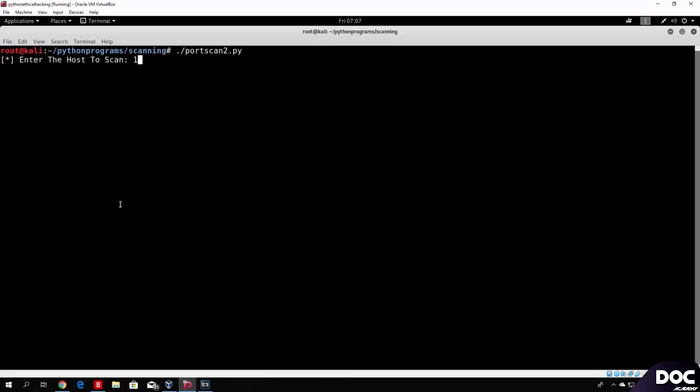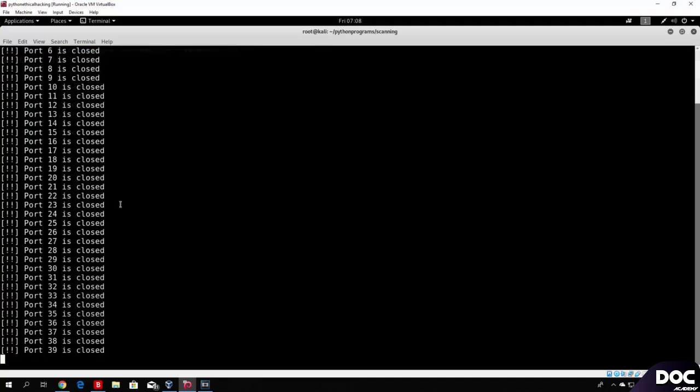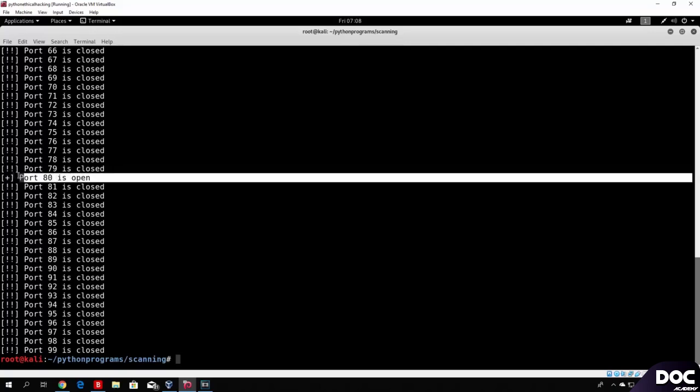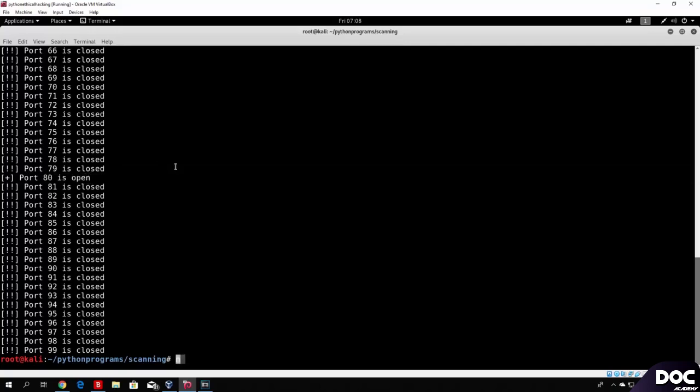The IP address of my laptop is 192.168.1.15. I let this run and we can see it finishes relatively fast, and the only port that is open on my laptop is port 80. As we can see, port 80 is open, but let us actually try to scan the first 1000 ports right now.